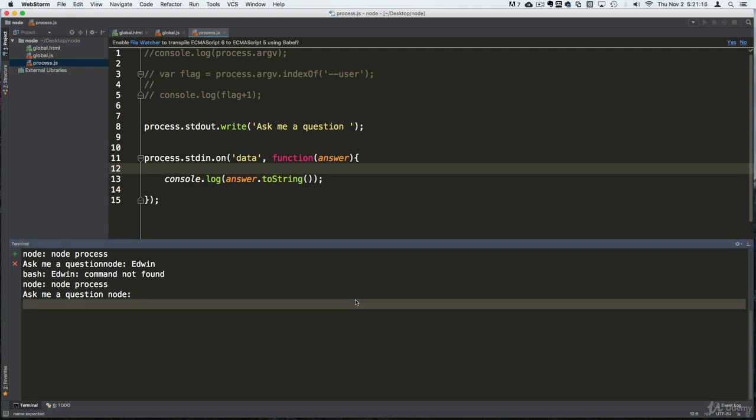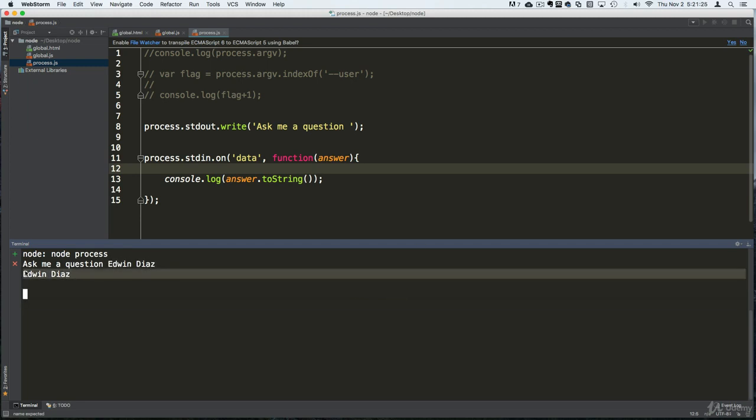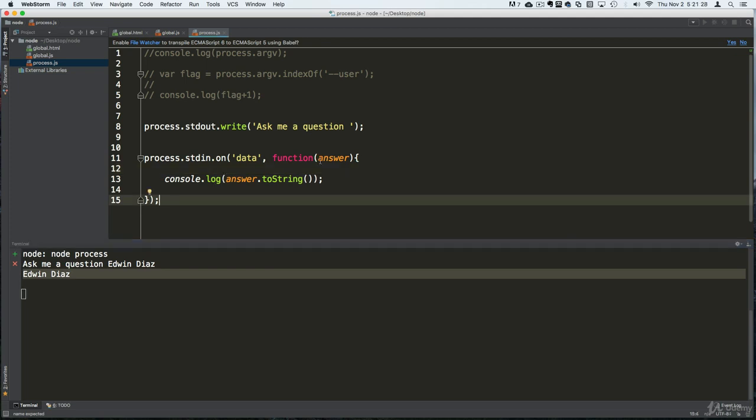Okay, let me do Control C. Let's clear this out. Let's come back here. Let's execute this. And I'm going to say Edwin Diaz, enter. And you can see that it replied to me, Edwin Diaz. So it was able to get the data that we typed in, okay, when we are basically listening to it.